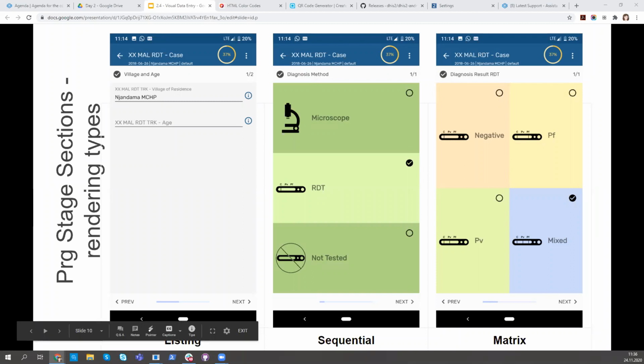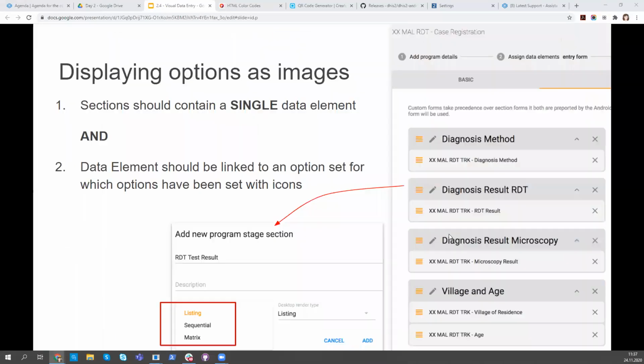Sequential will put one option after the other, like in a sequence. And matrix will try to build a grid with your options. So we recommend this one for even numbers of options. They don't have to be 4, but it looks better if they are even numbers. Otherwise, this will be an empty part, but you can do it as well.